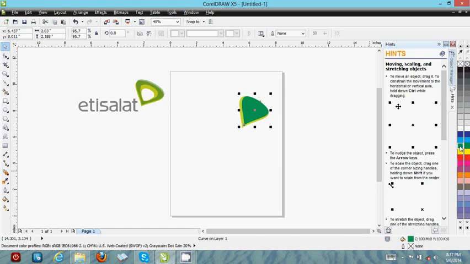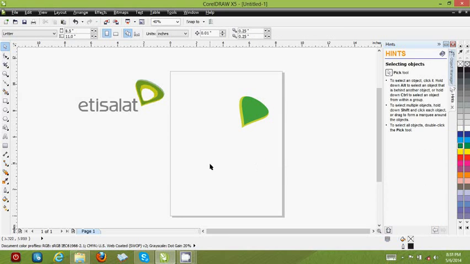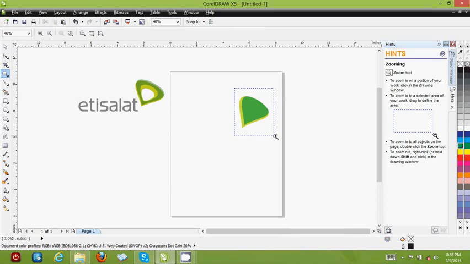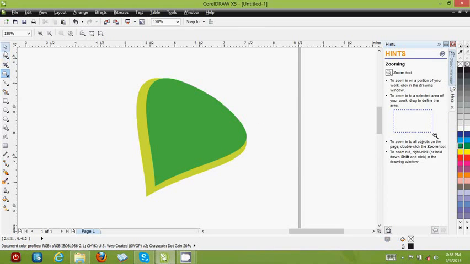Okay. So once you change the color to green, you can make it maybe green mixed with a bit of yellow. I think this is too light. Yeah, this is better.